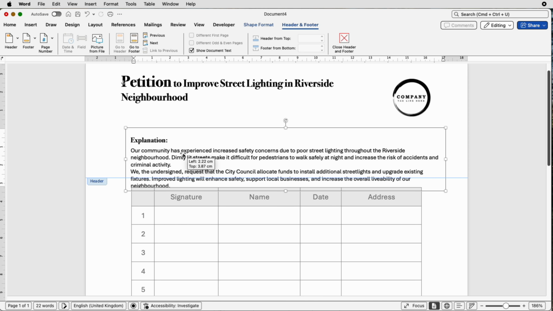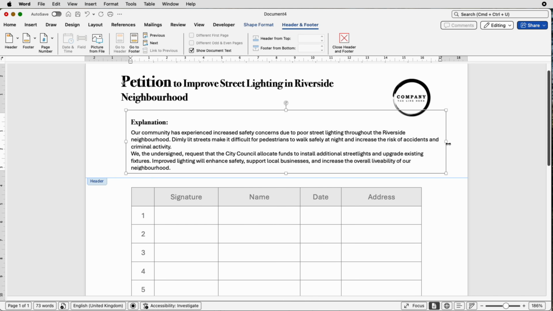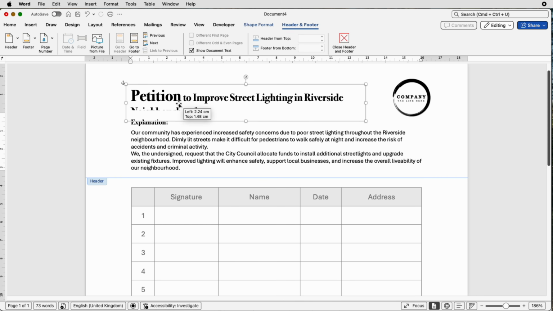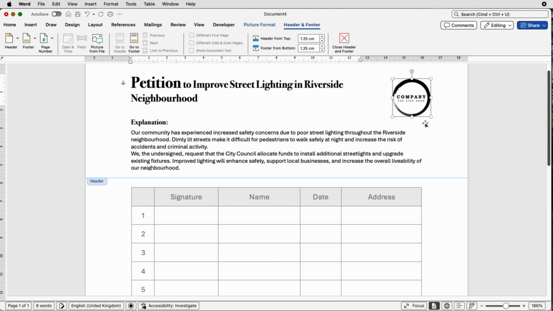I can line that text up with the edge of my table there, and then just use my arrow key to move that text up. I can also move this side in so the text generally lines up with the edge of the table here. And I can do the same with this, line this one up with the text, and just use my arrow key to move that up. And then I can just move this logo over a little bit so the edge of the logo ties in with the edge of this table.